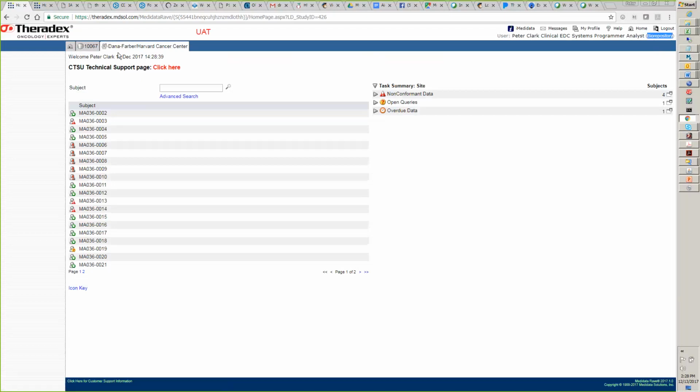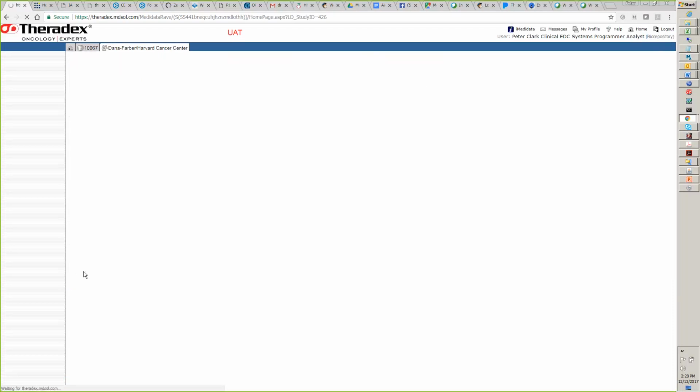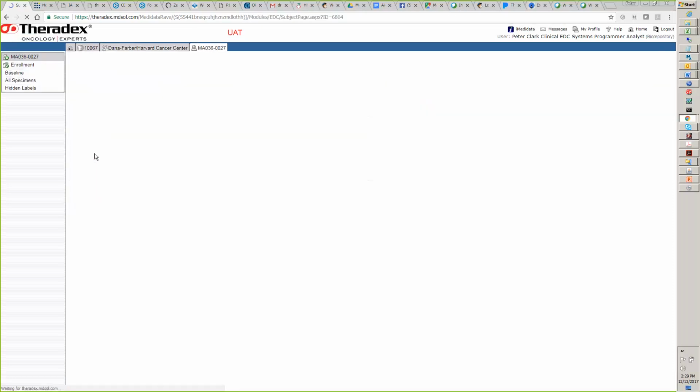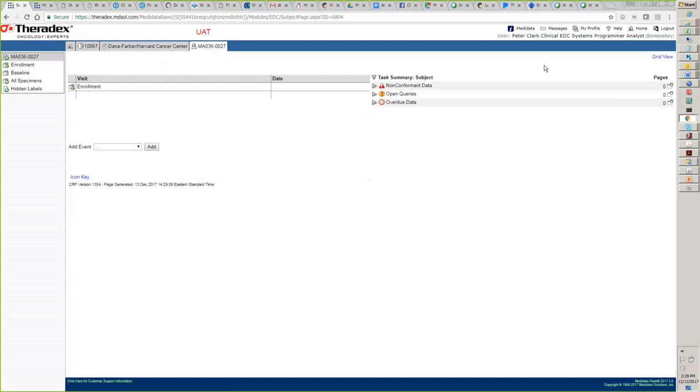And so here we are, again, looking at the patients at the Dana-Farber Harvard Cancer Center. We're looking for patient 27. I went to the second page, but you can also type in a patient number here in this box and click the magnifier, and it will take you directly to the patient. So now, logged in as biorepository role, I only see a very few number of folders. So you won't have access to all of the other clinical data.